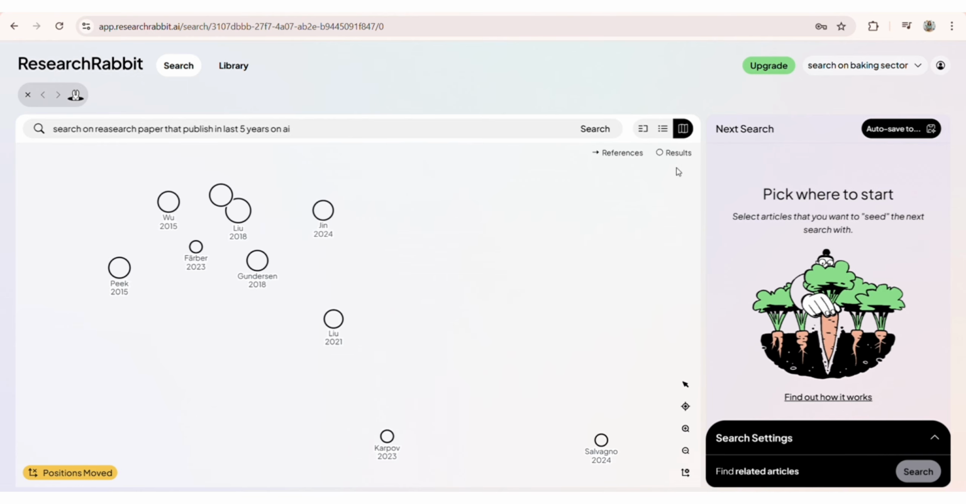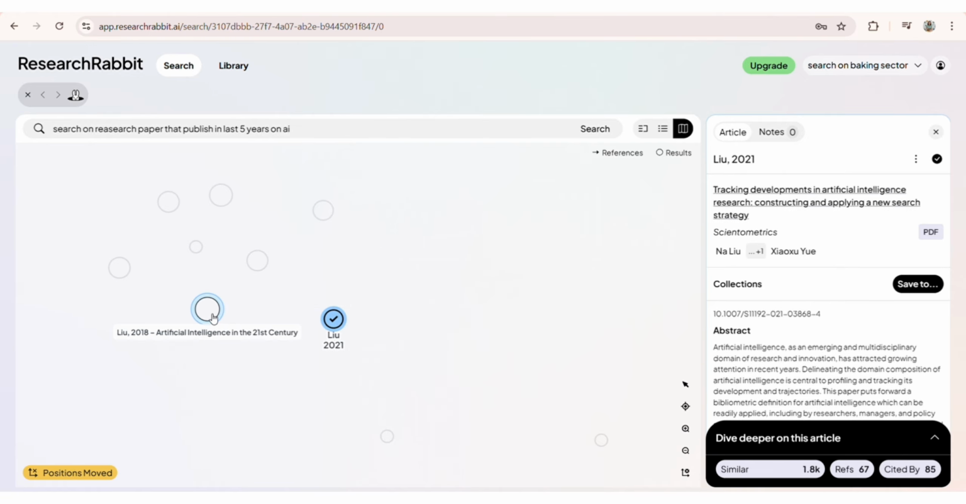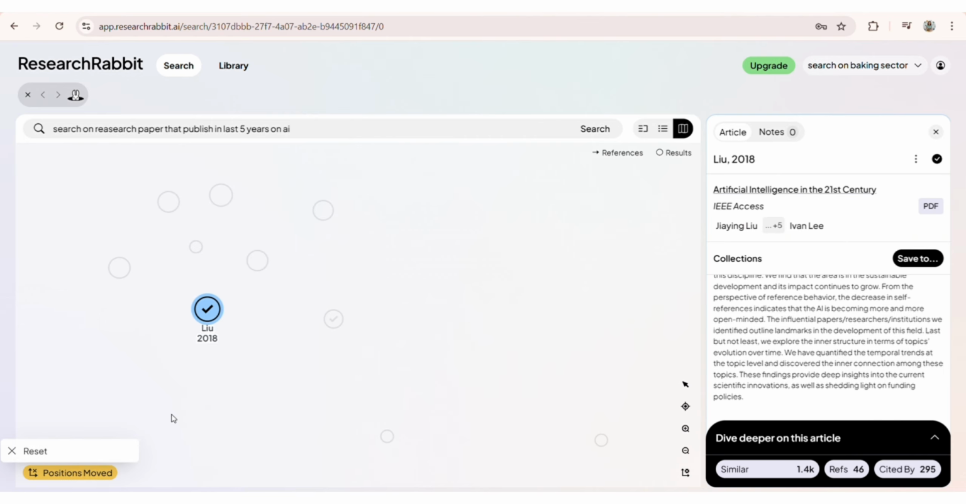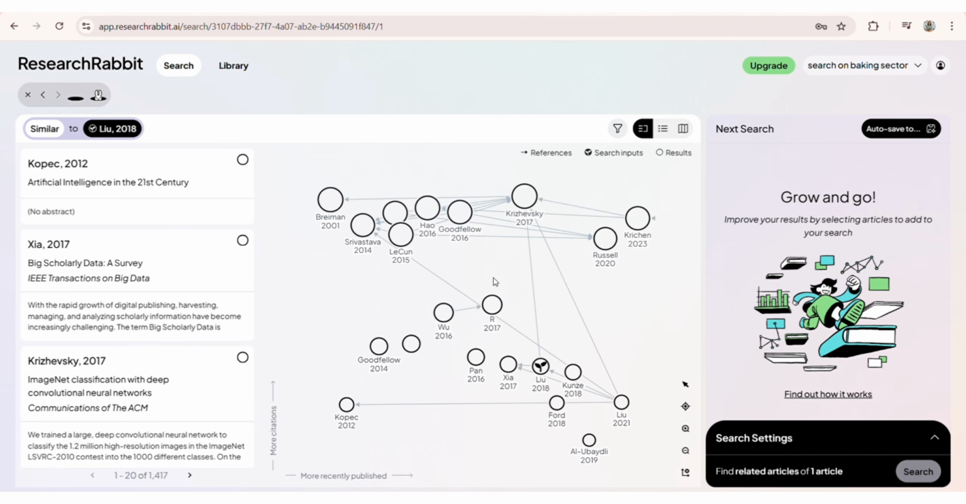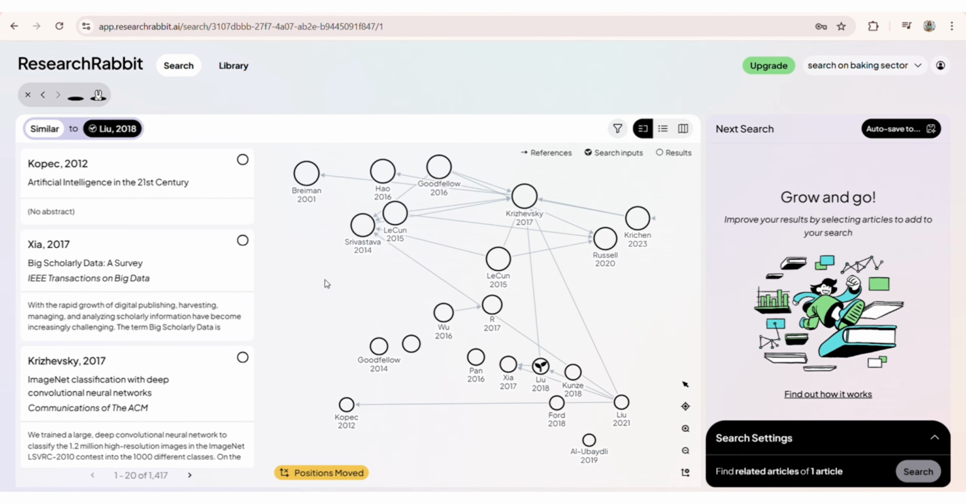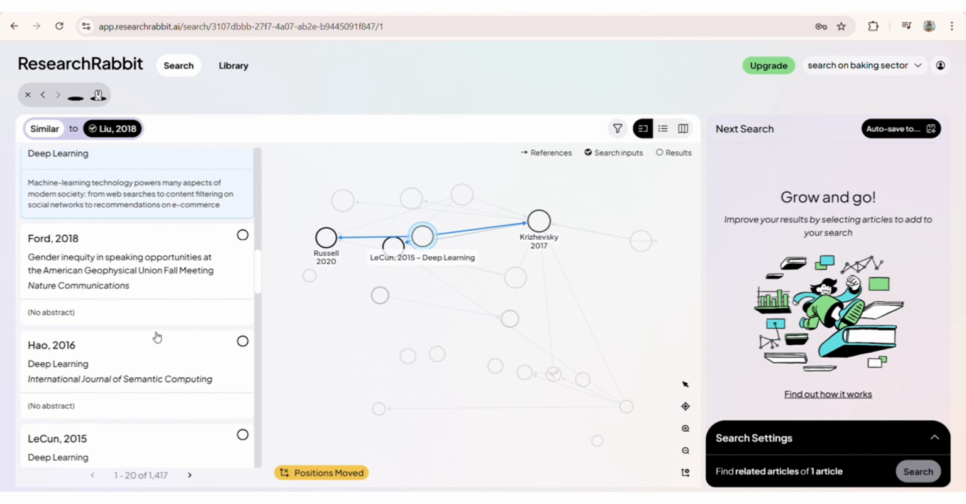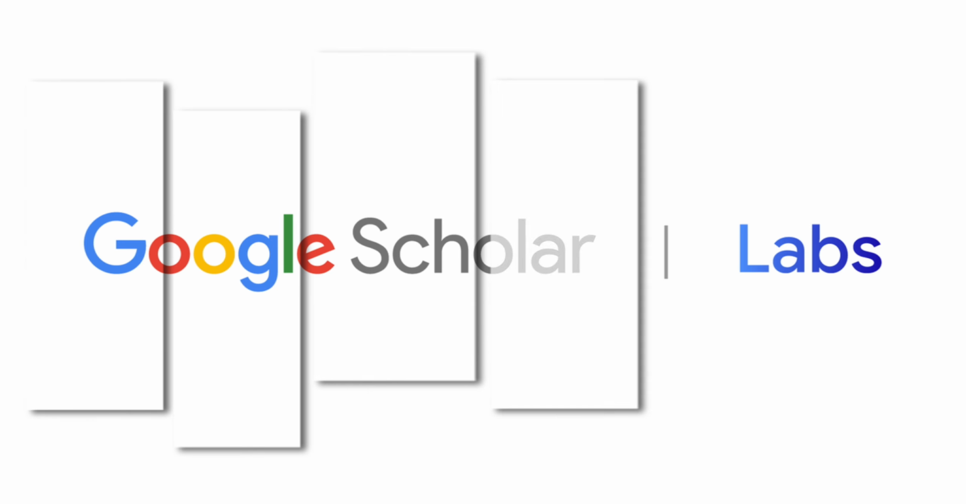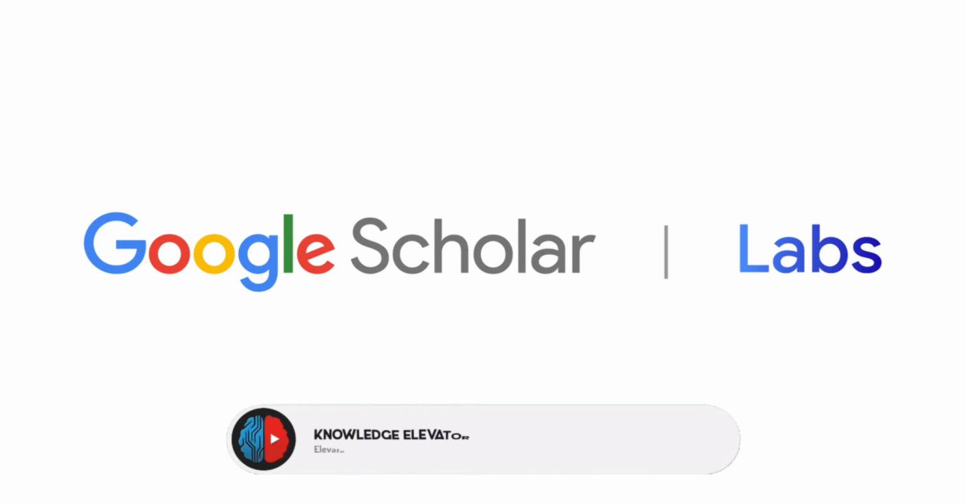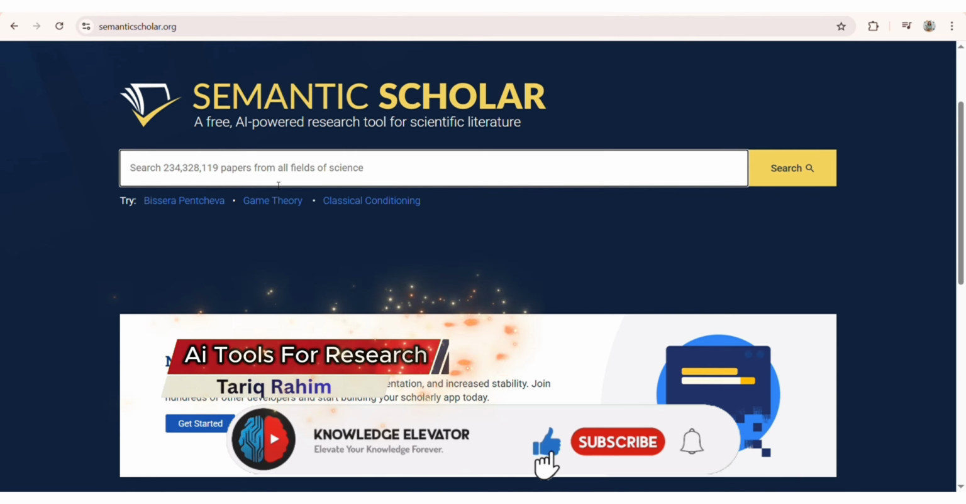If you are tired of spending hours searching for research papers, this video is for you, because today I will show you three powerful AI tools that can completely transform your literature search. I believe that while you are using these tools, it will definitely help you and save your time. Usually we search for articles from Google Scholar, but if you use these tools, it will help you and save your time.